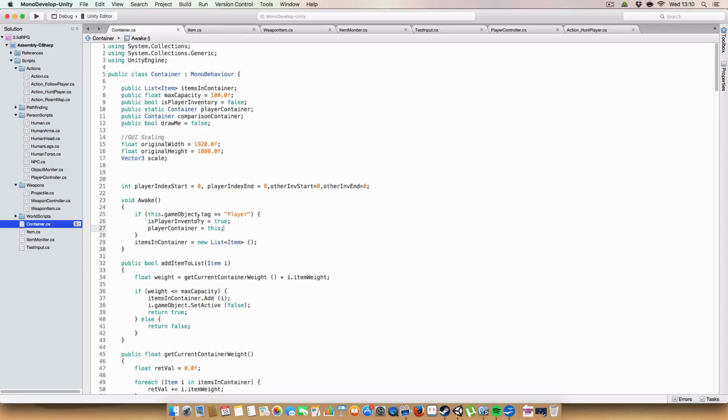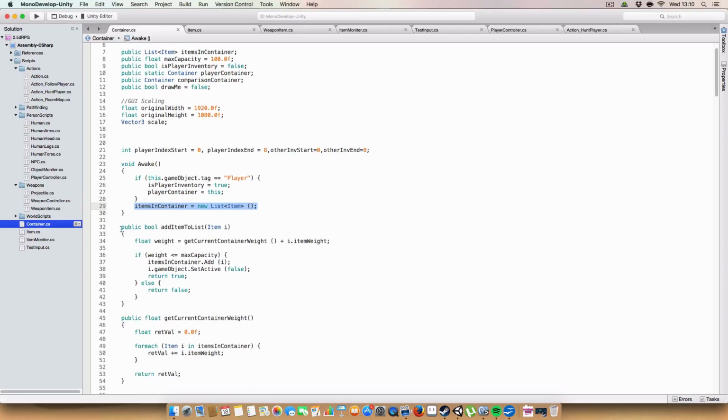Okay. So first off, as I already said, we've got the check for if this is the player inventory, and we initialize the list to be a new list, so we can add items to it. Like I said before with item, we've got the public boolean add item to the list.